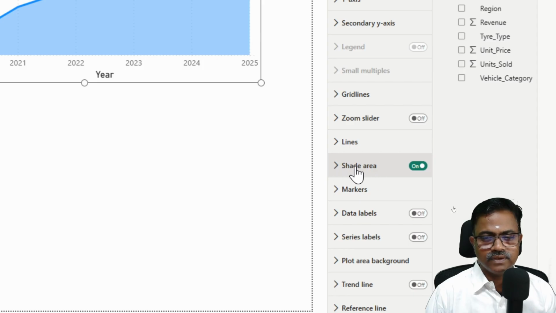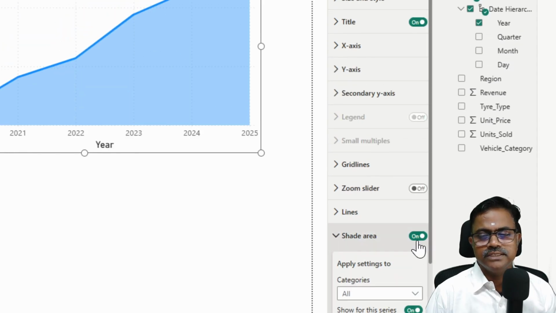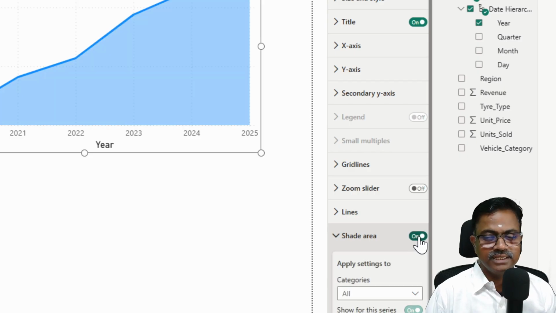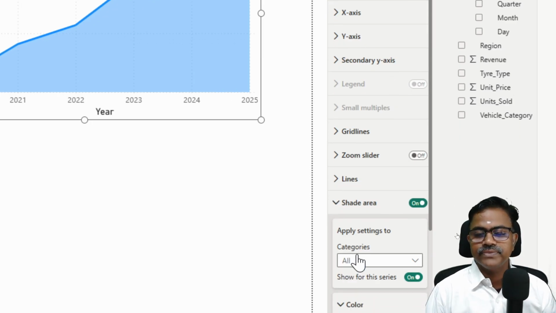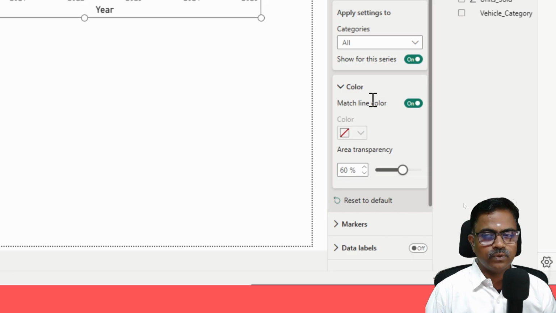This is the one which is very special, because of the shaded area, which you can turn on. Suppose you don't want to show that, you can turn it off, but it doesn't make sense. This is the only difference where it shows this is an area chart, so you can turn it on, and you can go ahead and change the color in case you want to change the color.